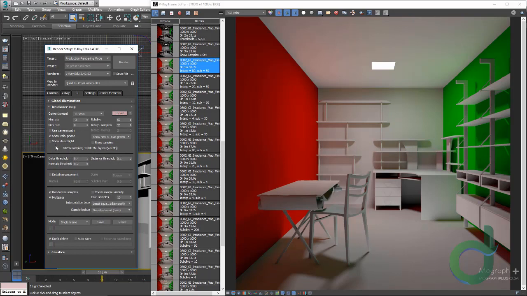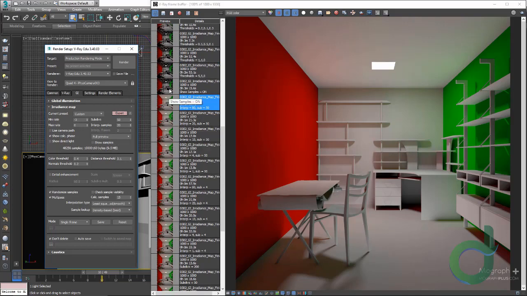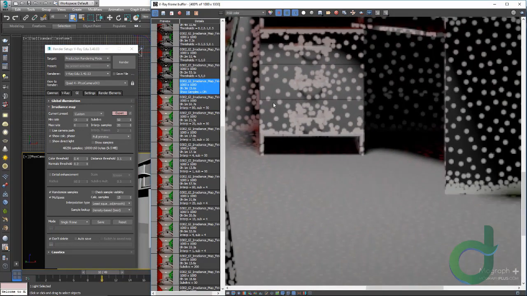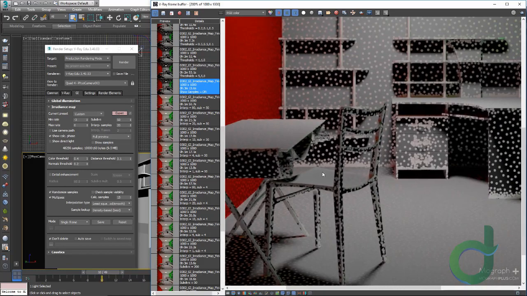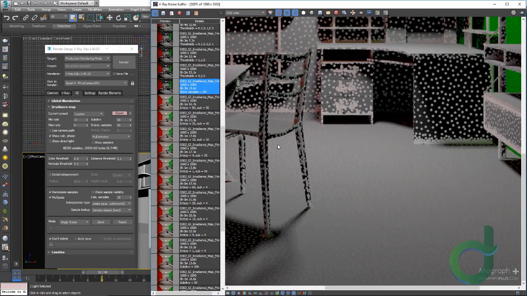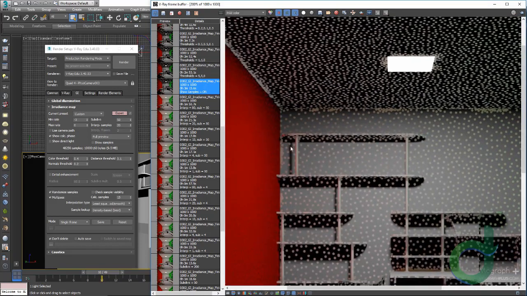Next we have show calculation phase, and as you know, if enabled, it will show you the irradiance map passes, and in this drop down you can decide how the samples are going to show in the irradiance map calculation. Let me set this to full preview for now. Next we have show samples, and if enabled, the irradiance map samples are actually going to show up in the final render. Let me show you a render with this option enabled. Now you can see all the GI samples that were added to the scene in different irradiance map passes.